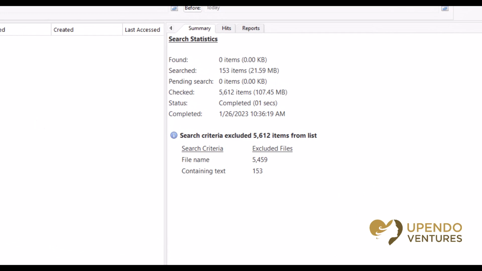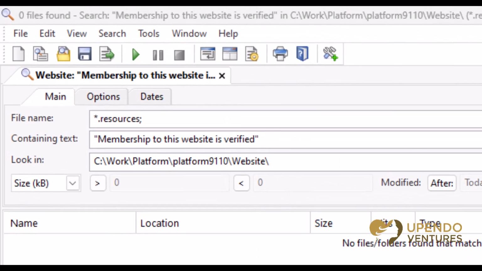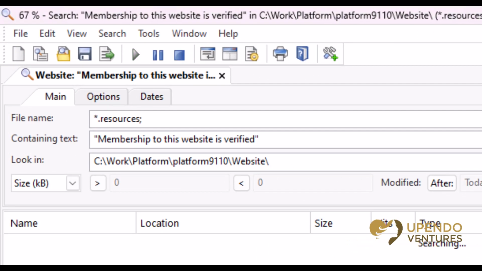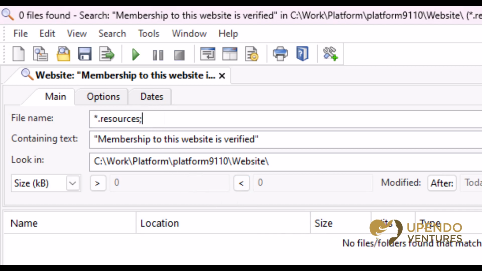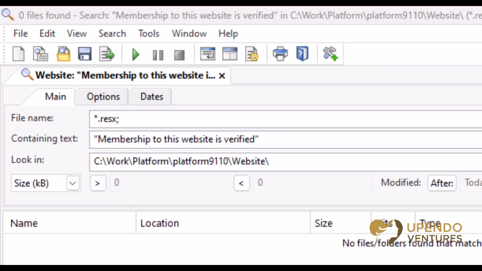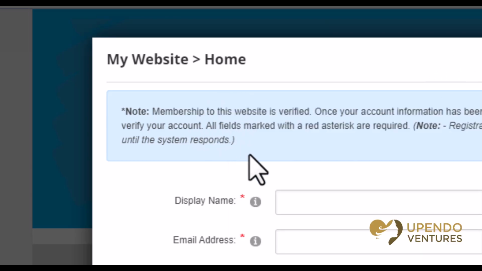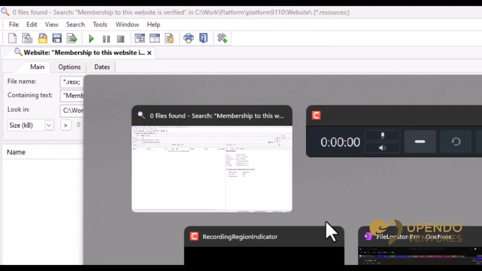All right, could not find that, so that's not in any of the resources files. So this doesn't come up with any results, but look how fast it is. And the main reason is I looked at the wrong file. What I'm looking for is resx files, so I'm looking in any resource file for this text right here. I hope you don't see that. That's just silly why that put that there. This text right here: membership to this website is verified.